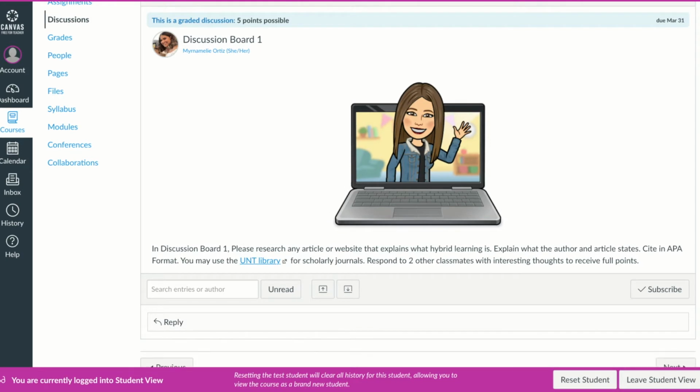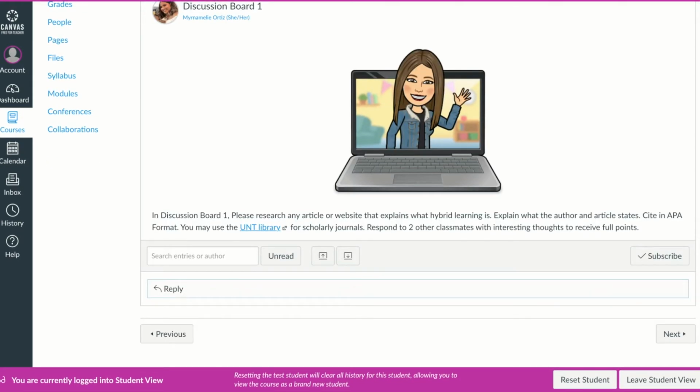Discussion board 1 is the next assignment. They will need to research any article on a website that explains hybrid learning. Essentially, this is a good discussion board that will start a conversation about what hybrid learning is. They will need to create this discussion and interact with students and get more knowledge. They can learn from these articles and scholarly journals; they give so much information.